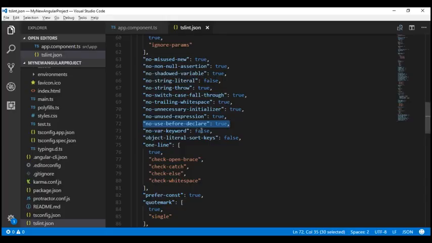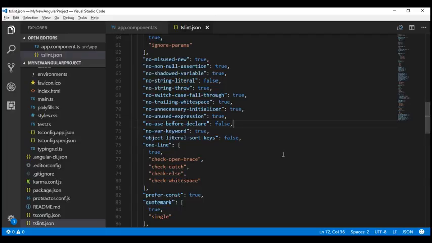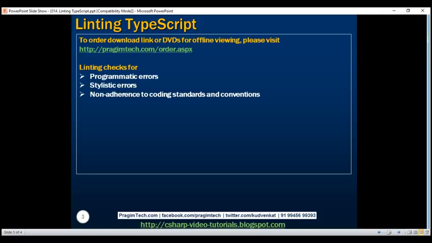Let's enable no-var-keyword and disable the no-use-before-declare rule, save our changes, and then run our ng lint command without the type-check option. There we go. All files pass linting as expected, and in spite of us not using this type-check option along with the ng lint command, we didn't get that warning we used to get. The no-use-before-declare rule requires type checking because we have this rule disabled. So to lint code using the Angular CLI, use this command, ng lint.